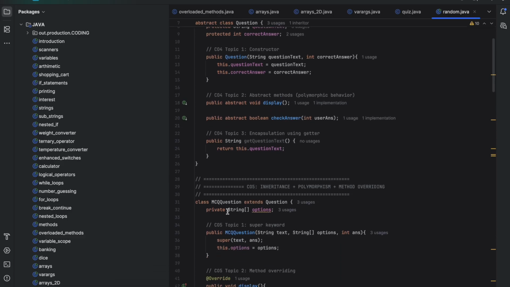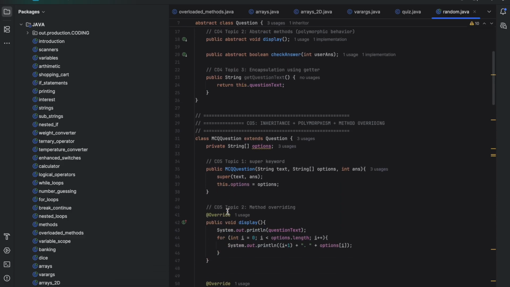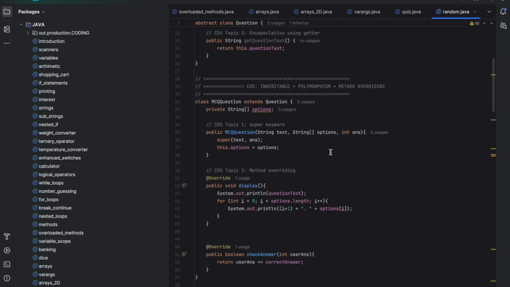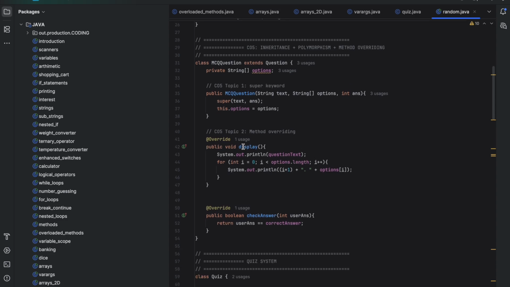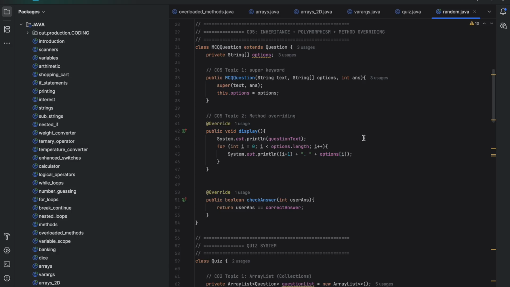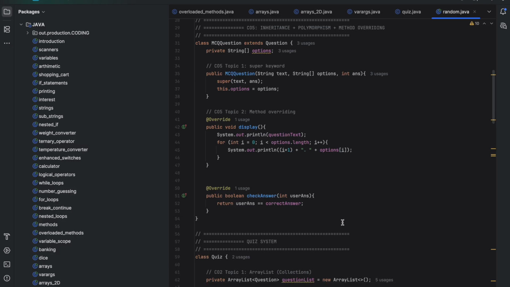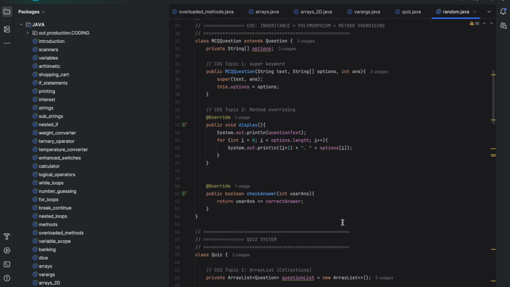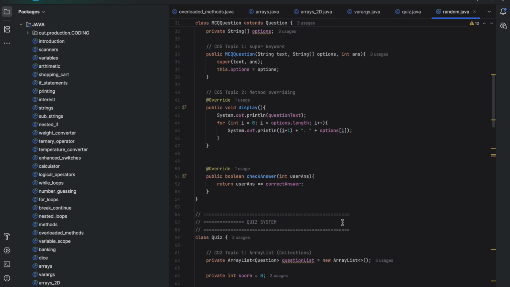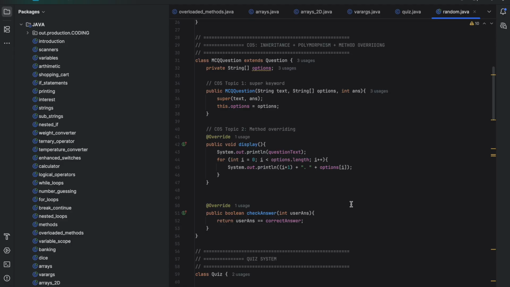Next, we have a subclass called MCQ_Question. This class inherits from Question and adds an array of multiple choice options. Here, the keyword super calls the parent constructor. Then, the class overrides the abstract methods. Display prints the question and all answer choices, and checkAnswer verifies whether the user's input matches the correct option. This demonstrates polymorphism and method overriding.